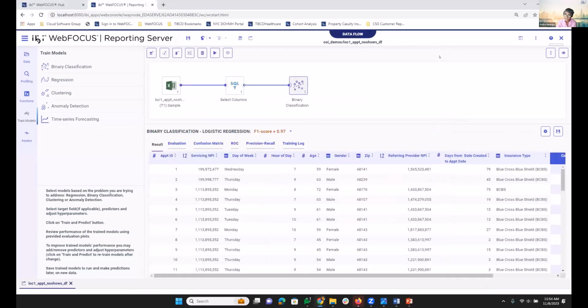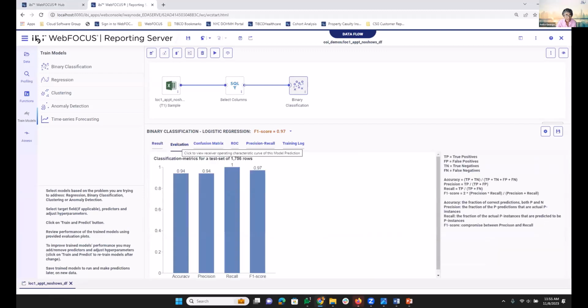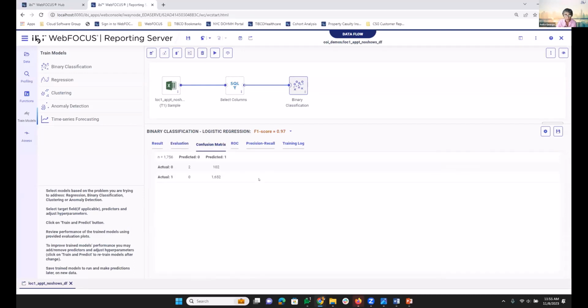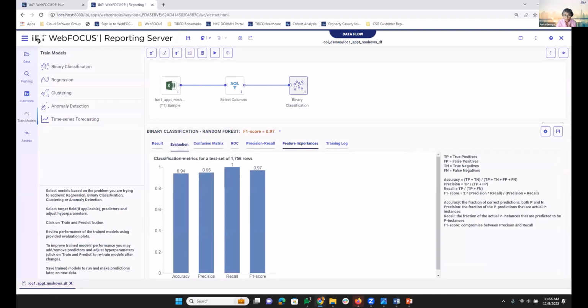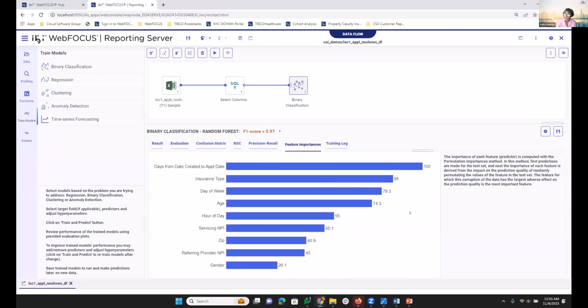Let's go ahead and look at the details of some of these models. So the first one, the logistic regression model, and I can look at, in this case, the evaluation criteria for this model. The confusion matrix gives me a sense of how many true positives and true negatives are predicted by this model. Let's look at a different one. In this case, I want to look at random forest. And once again, we can look at the confusion matrix, the evaluation. But the reason I picked this one is this also shows me the feature importance.